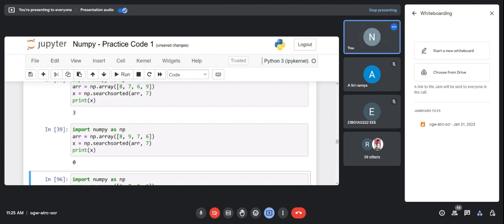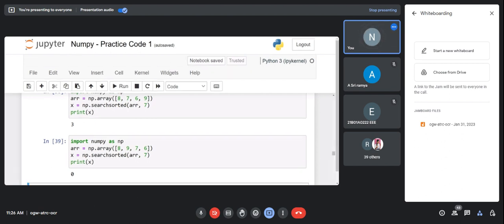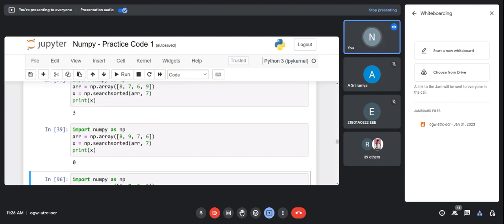See, listen here, this function, search sorted, is performing the search for the position in the array where this value is present. That means I am searching for value 7. At what position is value 7 present? That means actually where it can be inserted to maintain the sorted order of the array.